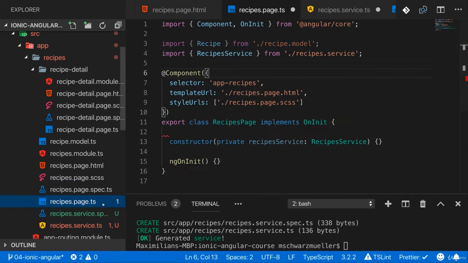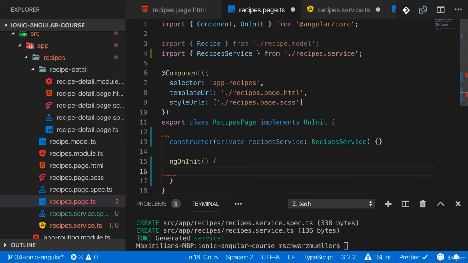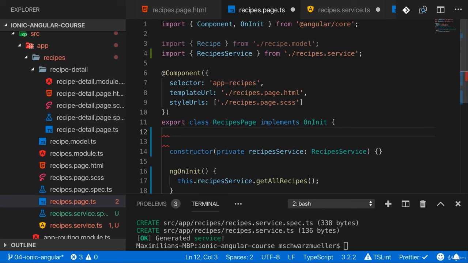So the recipe model is required because we're referencing it here in the service. But back to the page now. In the page, I'm now injecting the recipes service, and I'm using that TypeScript shortcut where I automatically assign the argument I'm getting here to a private property of this entire class so that I can use the recipes service anywhere in the class and not just in the constructor. ngOnInit then always is a great place for initialization work. So here I want to call recipesService.getAllRecipes. This returns an array of recipes, and I want to store this in this component.